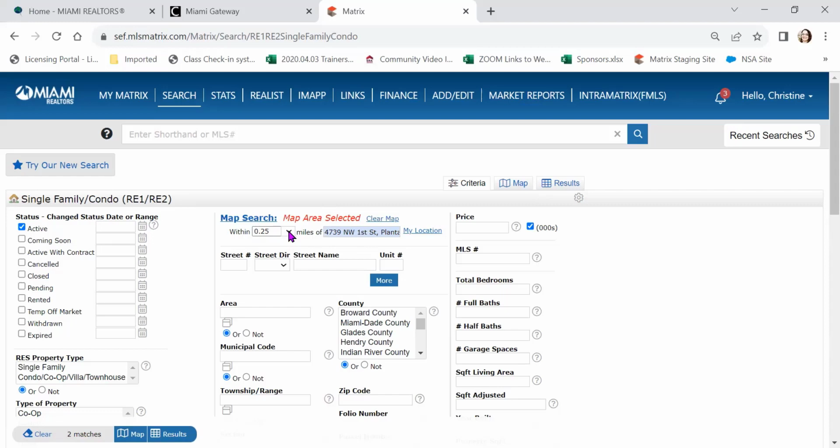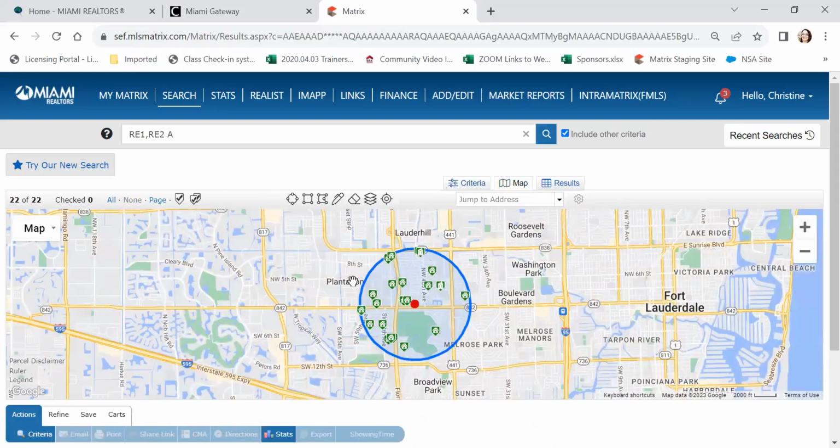You can make it bigger, clicking on the drop down. So for example, let's go out a mile. I have 22 properties. You can click on the map and voila, they're right here. Okay, so that's one of the ways that you can search. This is called a radius.